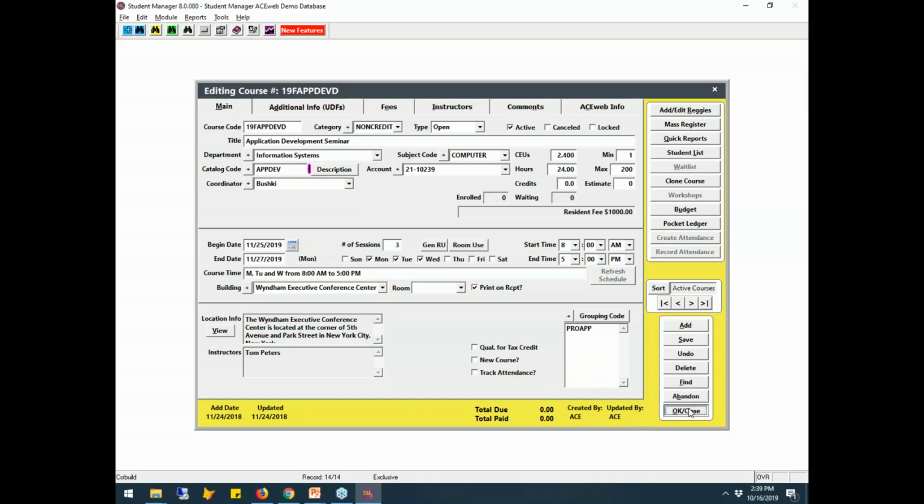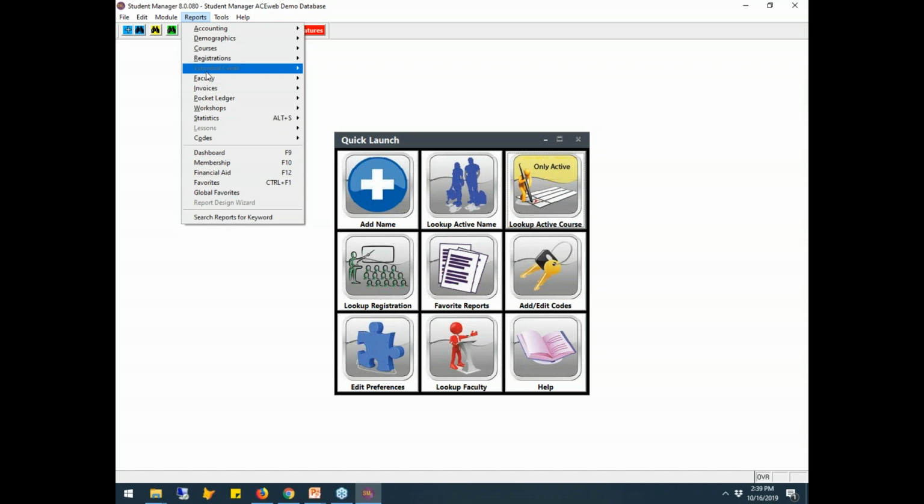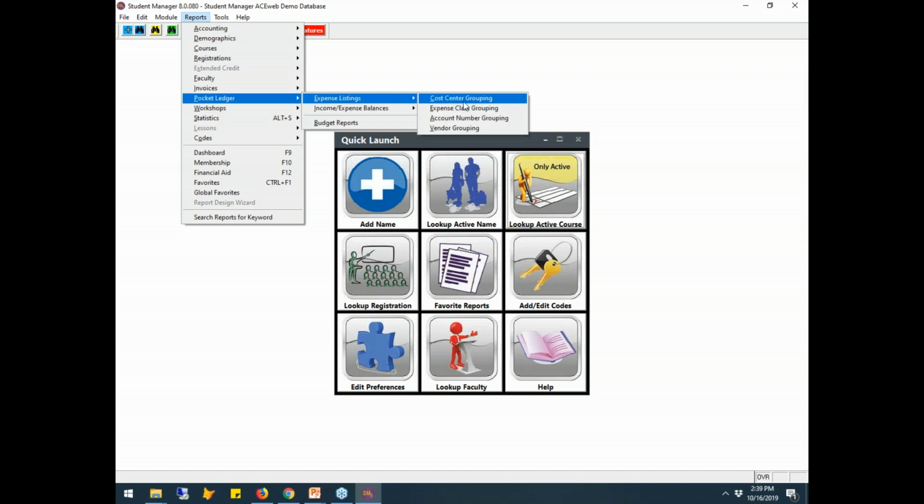So from the main reporting area, we've got Pocket Ledger. Here we go, Pocket Ledger. Listings, where you say, I want to do it by classification. For instance, that classification 1000 for supplies. I can do it by the account number. If I say, I just want to show expenses logged against the non-credit programs account, I can do it by vendor. You know, how much money have we paid Chuck Havlicek, or how much money have we paid K-State Printing this year? And then income and expense balances.